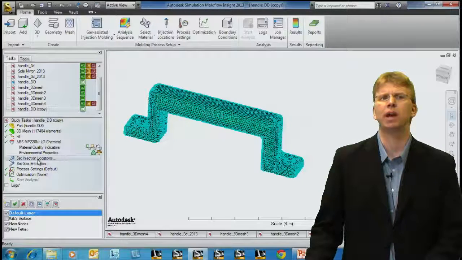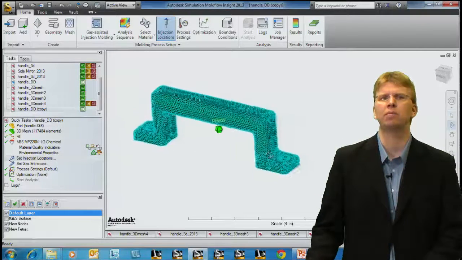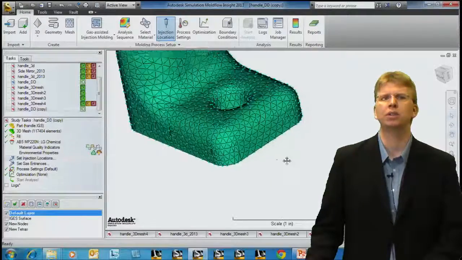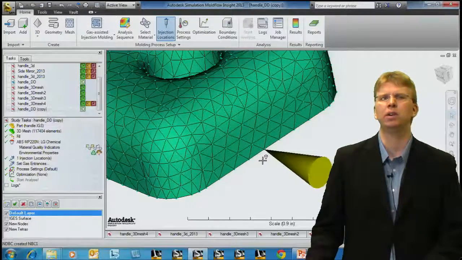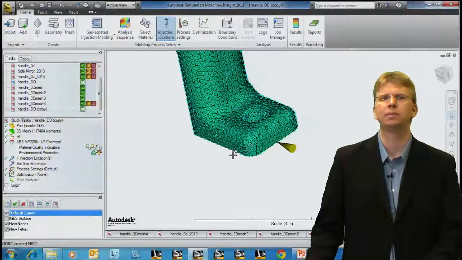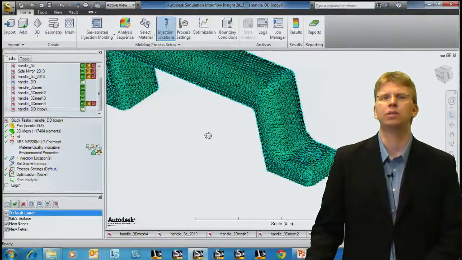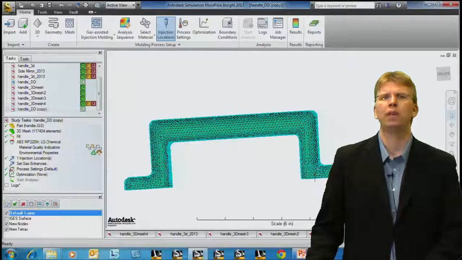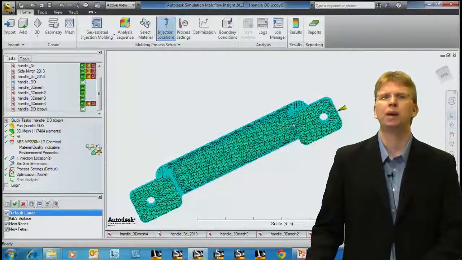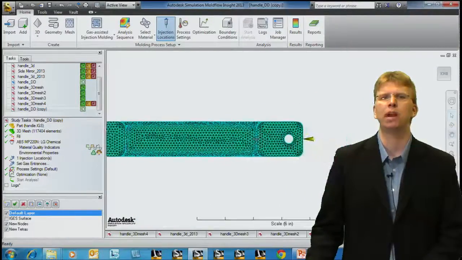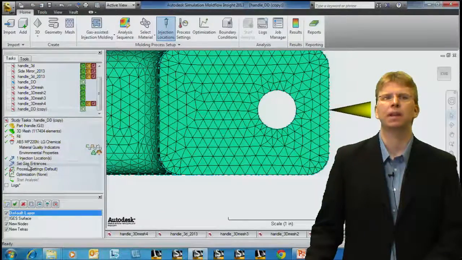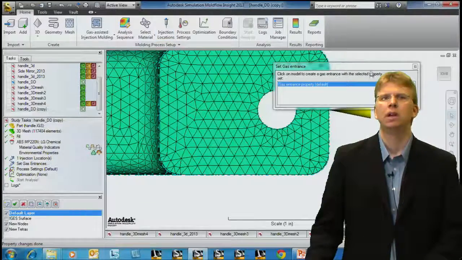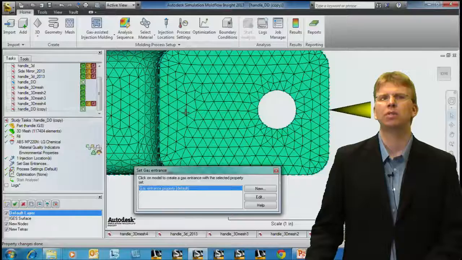In this particular case, I'm going to just select some injection locations, and rather than build a runner system, we'll just put some injection locations on the side of the model. So this should be good. This is going to be where the polymer comes in. Then we have to determine where we want to put the gas pin to hollow out the inside of this handle itself. Probably the easiest way of doing that would be to look at it from the bottom view or the back view and have a gas entrance point inside of the model in probably this location here.